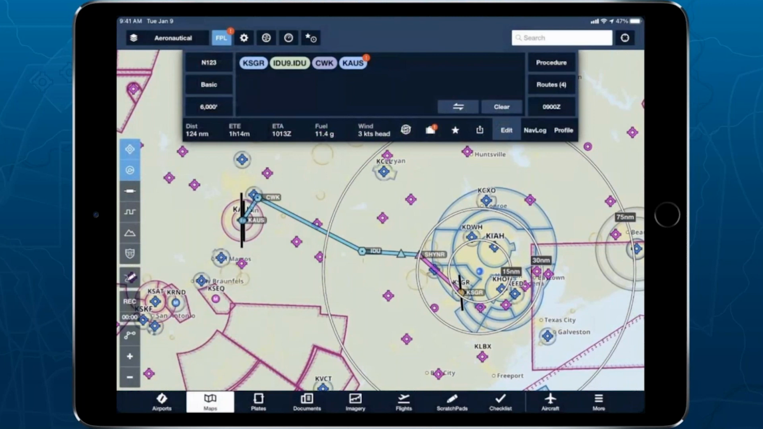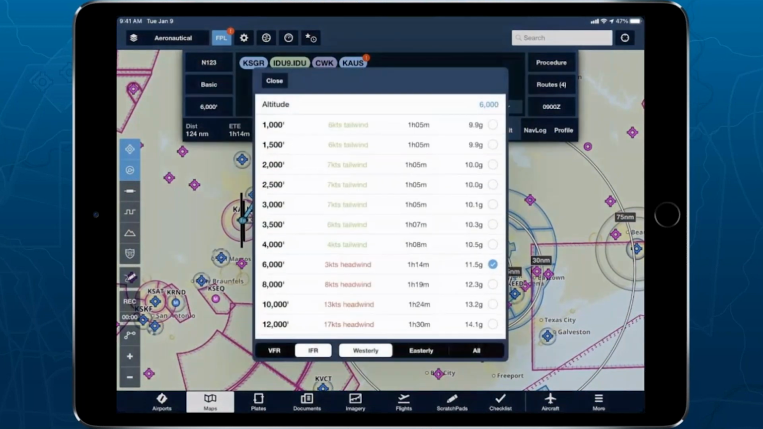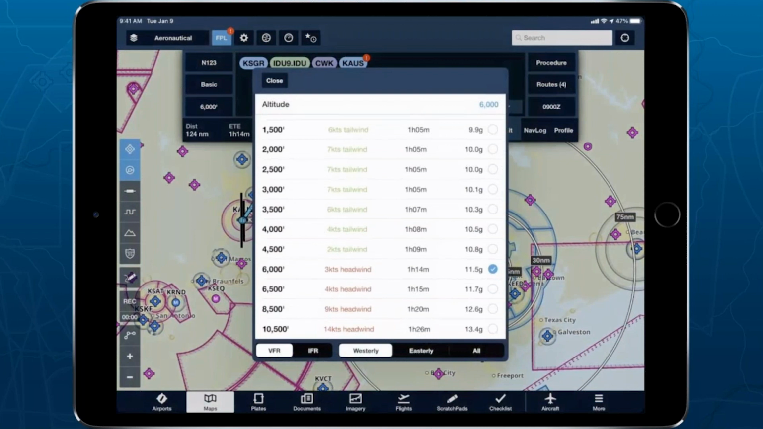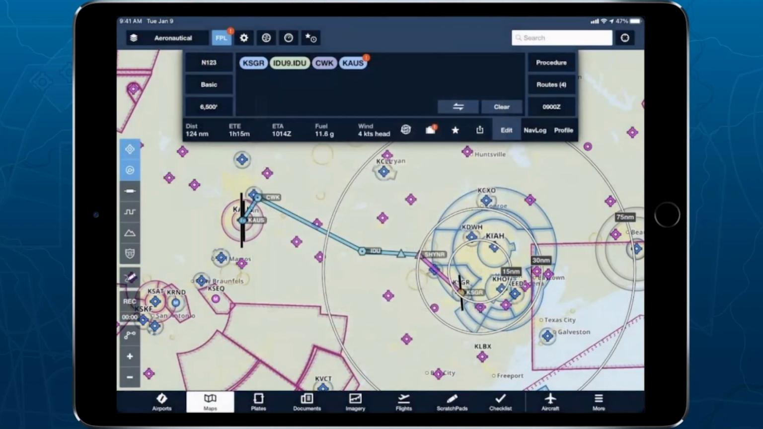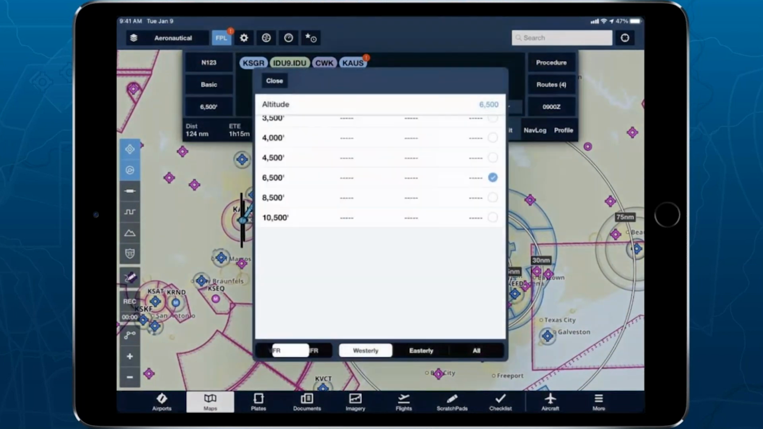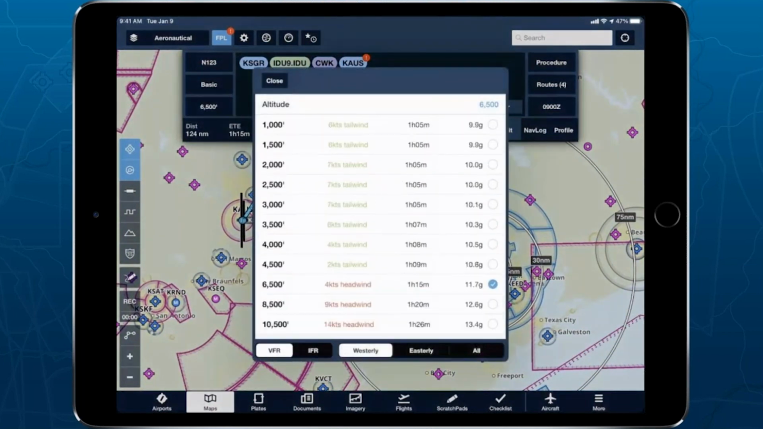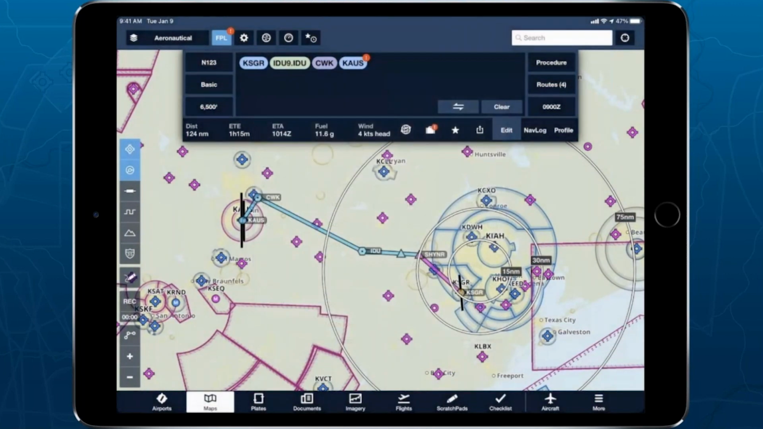In order to do VFR, we'll tap the altitude button, and we'll go down on the bottom left. You'll tap VFR, and you'll notice that the altitudes change from just even to even plus 500. Let's say we're going to do 6,500. So we have VFR and 6,500. Because we're VFR, this departure right here, we don't want that.